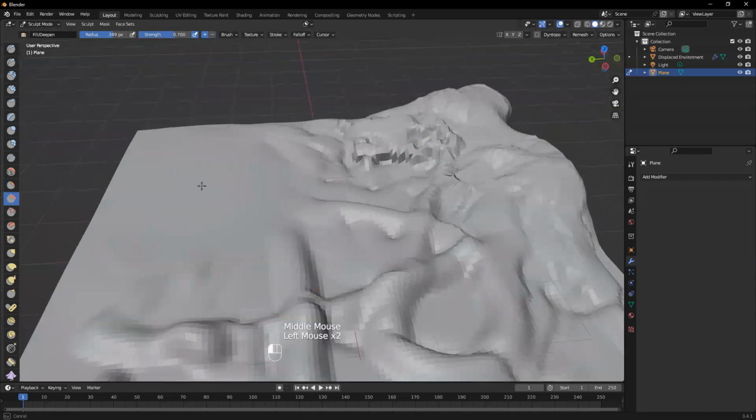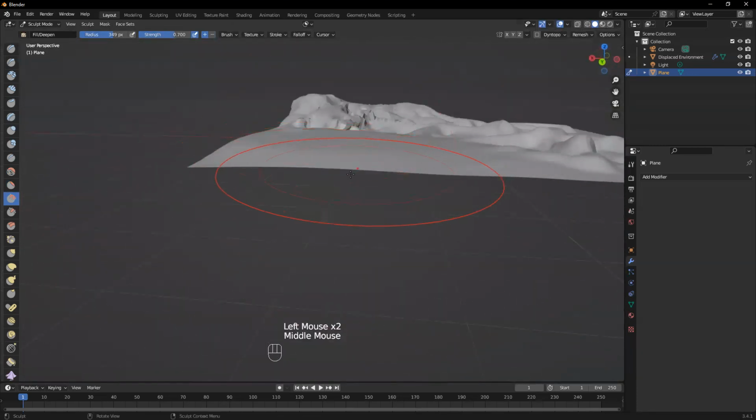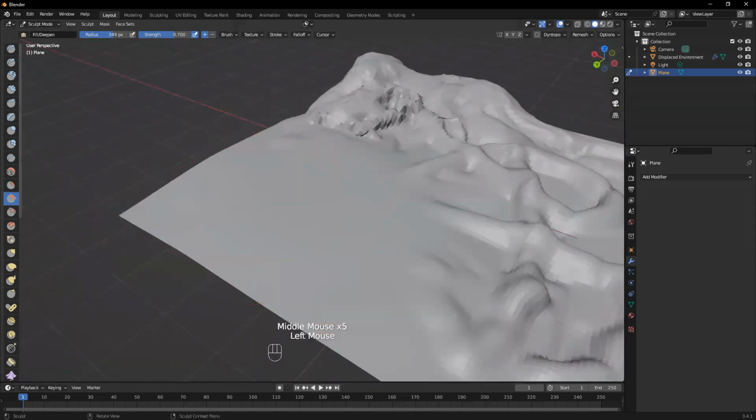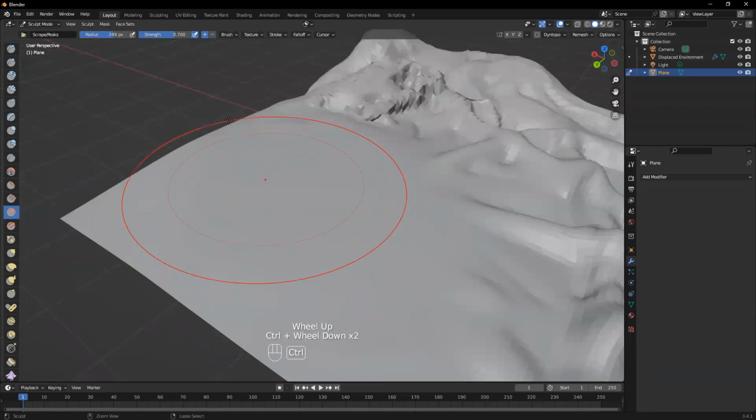Next, fill. It's almost exactly the same as flatten, but aside from flattening things, it also fills up with new geometry. And then next, scrape. This one is barely usable. It's almost exactly the same as draw sharp, or crease. The only difference between these two is barely noticeable.